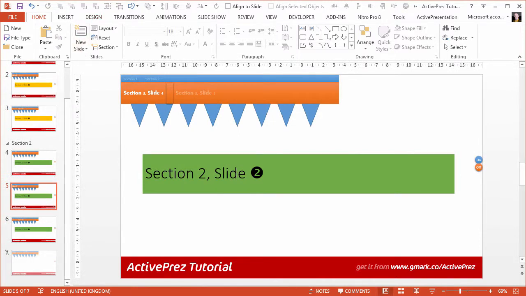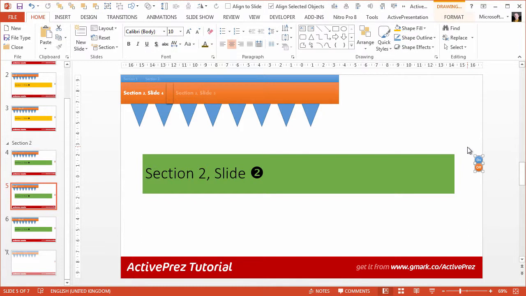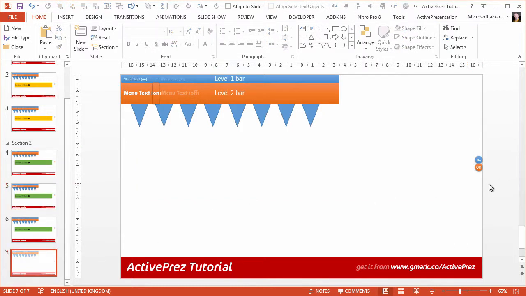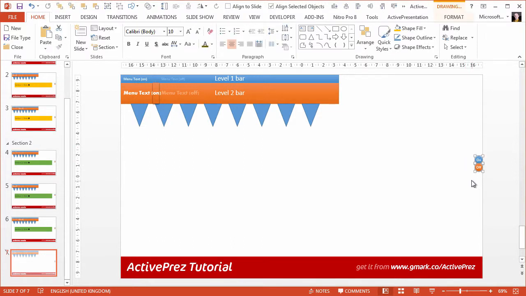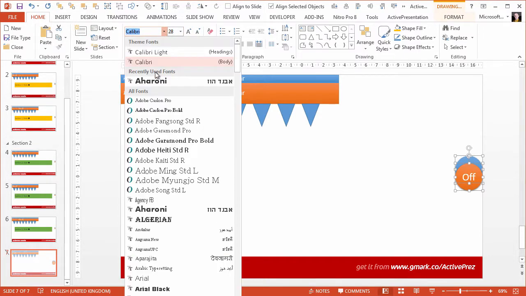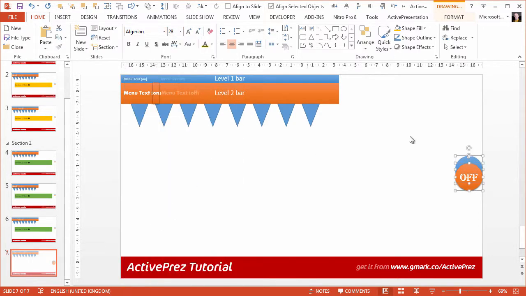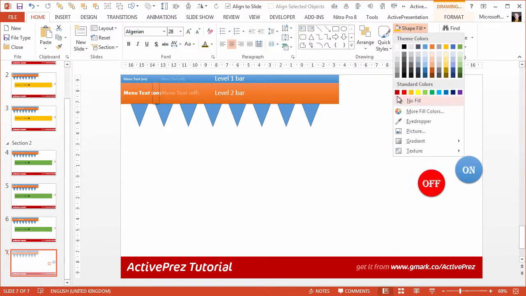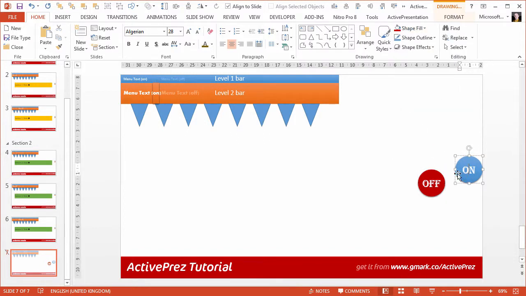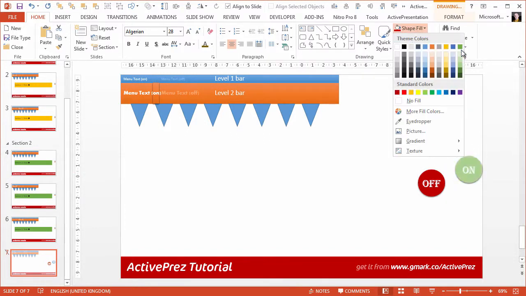Finally, let's take a look at the hide and show buttons, which are over here at the moment. These two buttons also have the ability to be moved around anywhere on the slide. We can also resize them, so at the moment they're a bit small. Let's increase the font a bit, change the font, and I'm going to change the colors as well. Give them a bit more meaning in terms of on and off buttons.